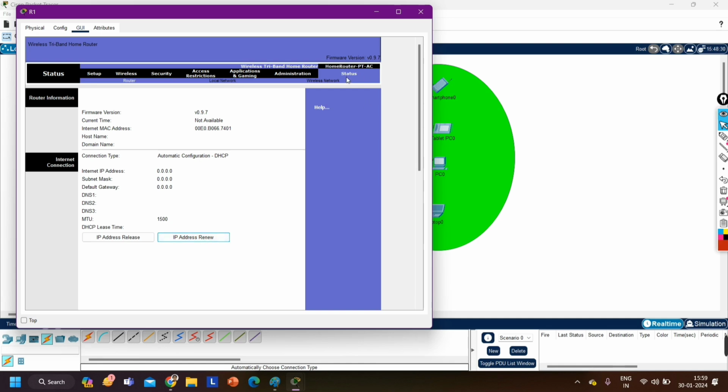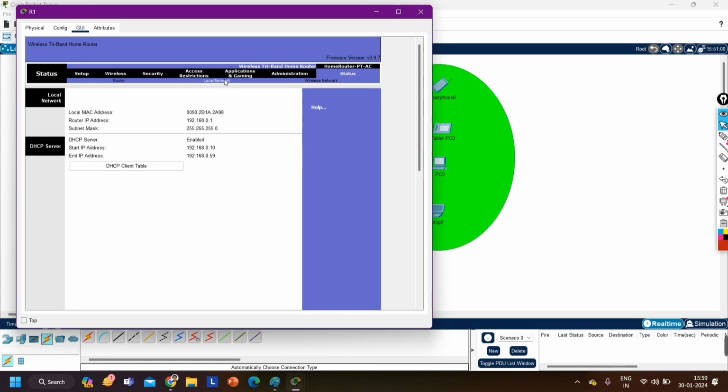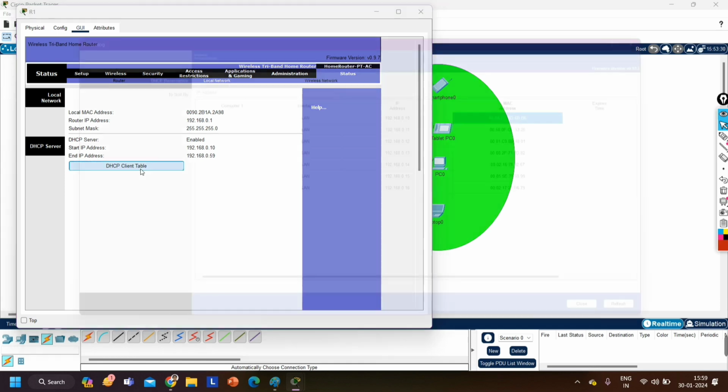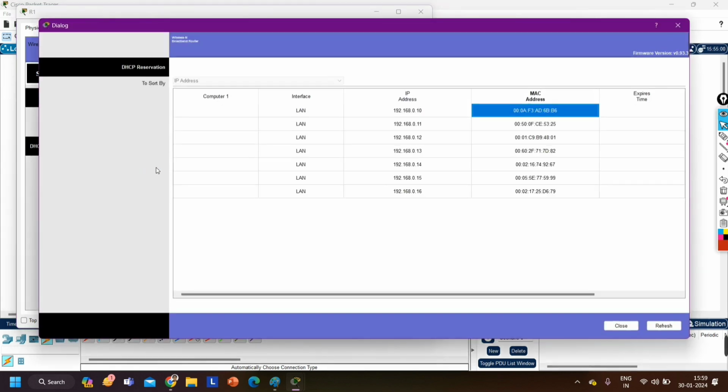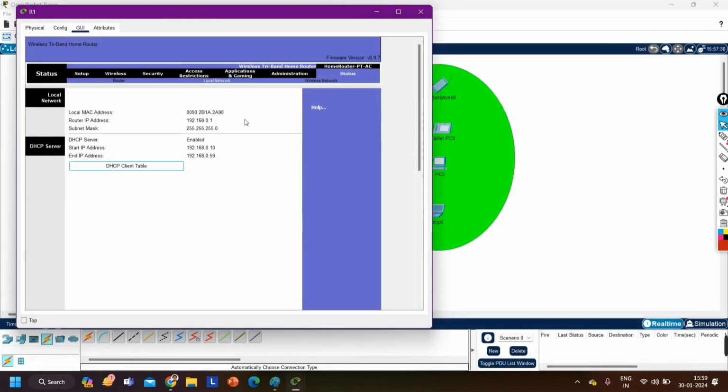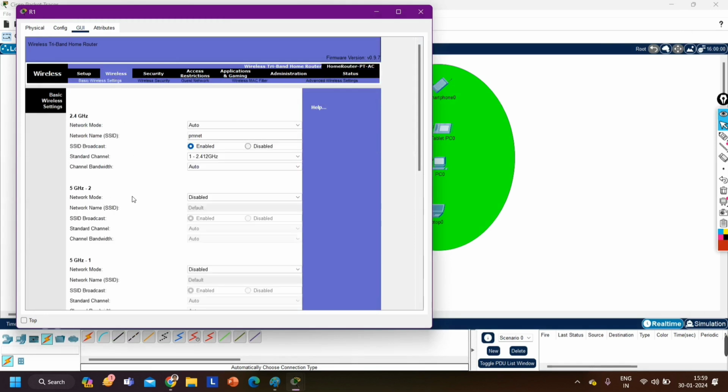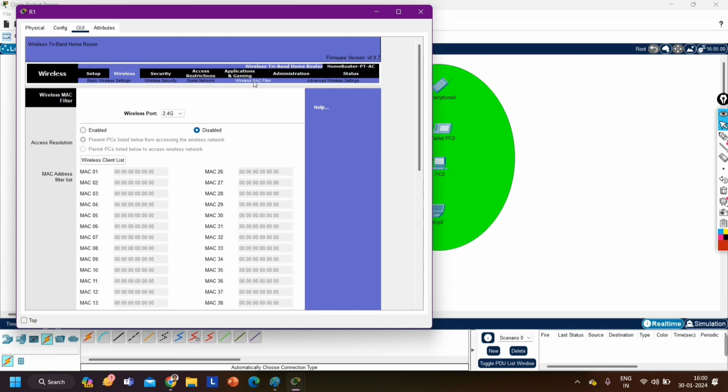Now go to a status and then go to local area network, local LAN, and then click on DHCP client table. Okay, so here you can get the MAC address with IP address. After that, to filter it, go to, I think, wireless section. Yes, in the wireless section, you can see here we have multiple options, and we have one option for wireless MAC filtering, right? So here I can filter the MAC.